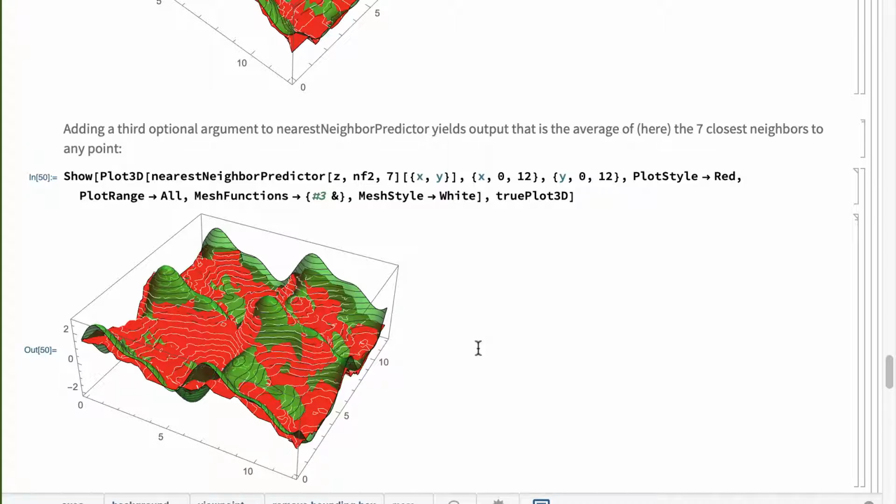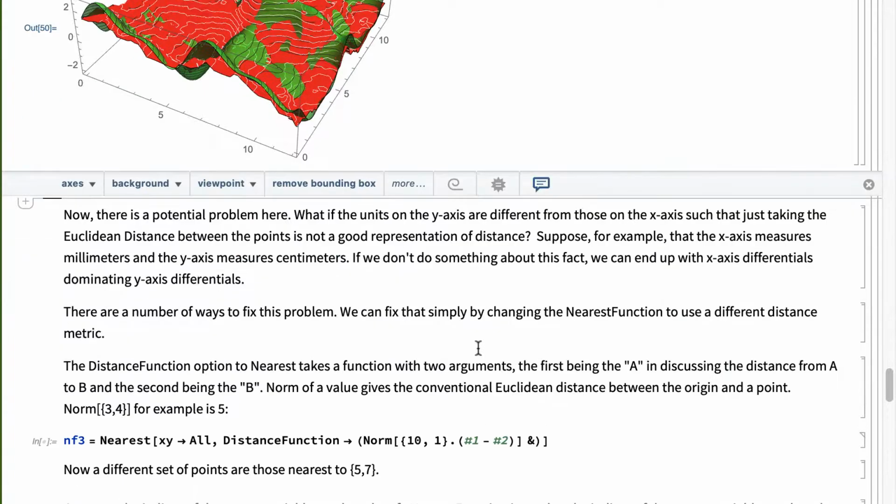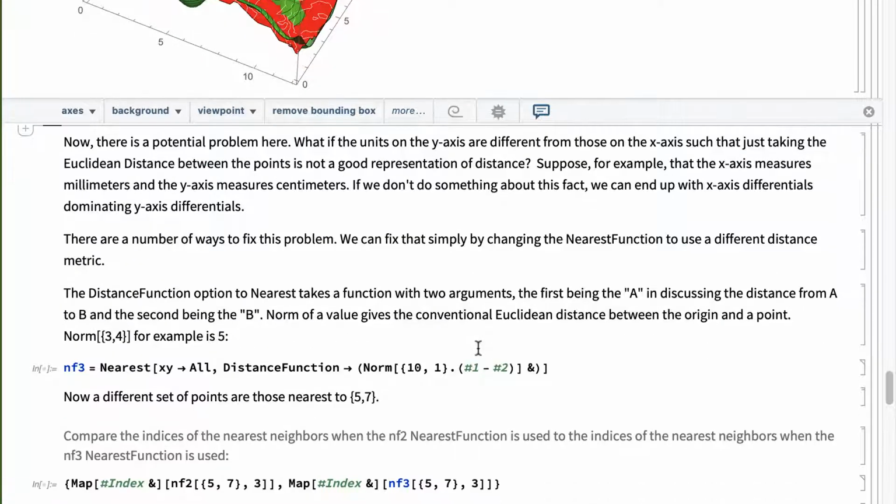However, perhaps there's a problem here. My distance function, by which I concluded what points were equally distant, assumed the scaling on the x-axis was the same as the scaling on the y-axis. It was just computing the Euclidean, it was using the Pythagorean theorem to figure out the distance between 2 points.